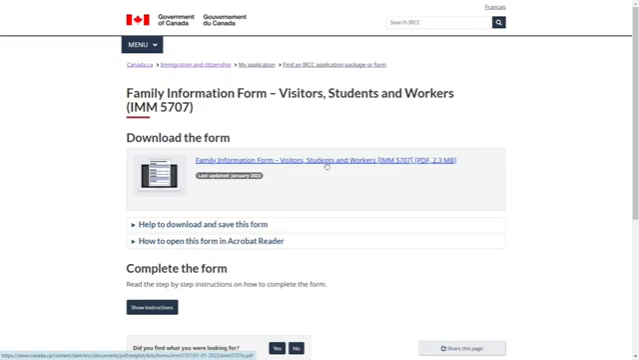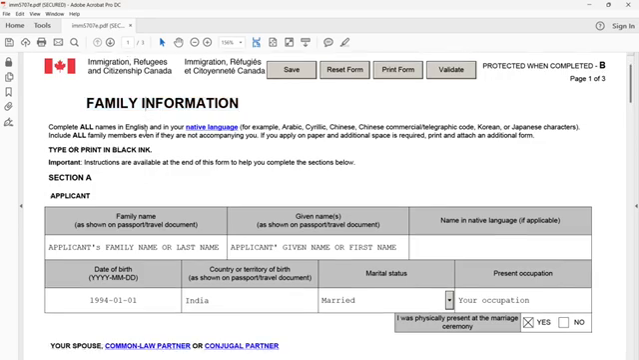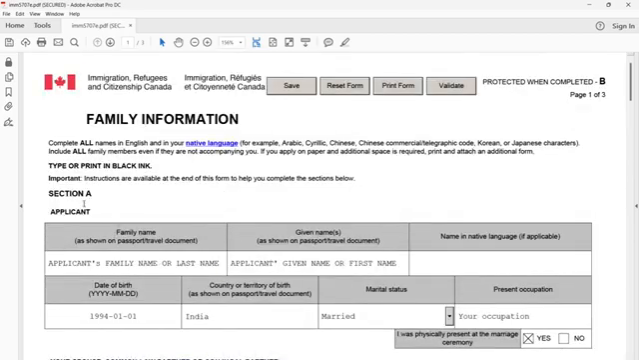What you need to do is download and save this form on your computer, and open it with your Adobe Acrobat. So here we have our application form IMM 5707, which we need to fill out. I have already filled out this form to make it faster. This form helps to verify the family details of the applicant. It's important to fill it out accurately and completely.